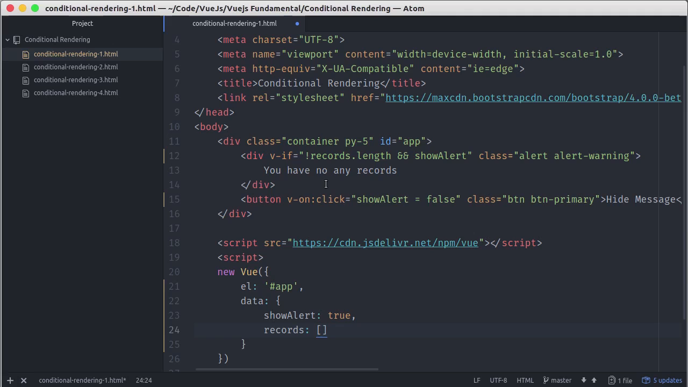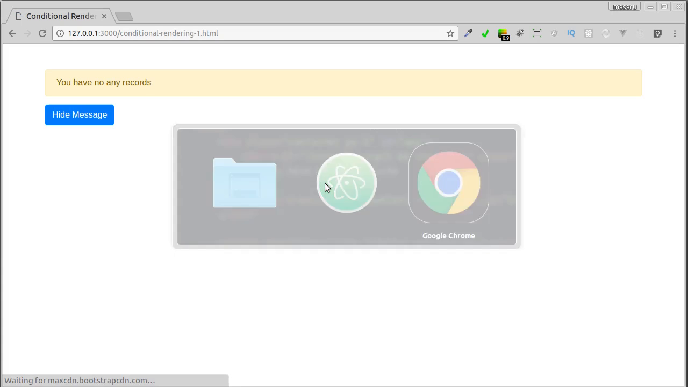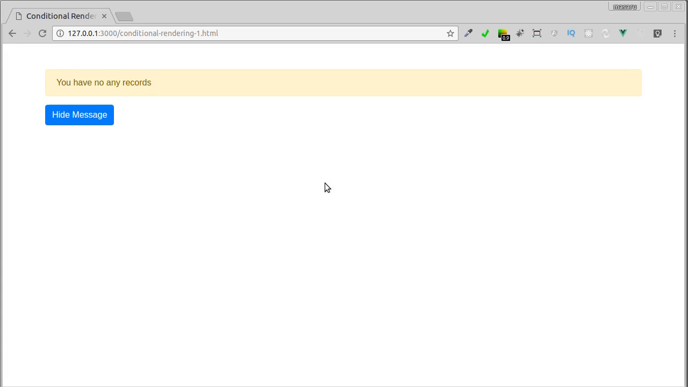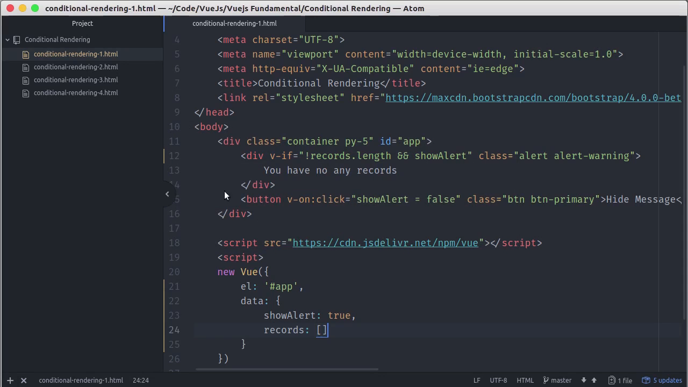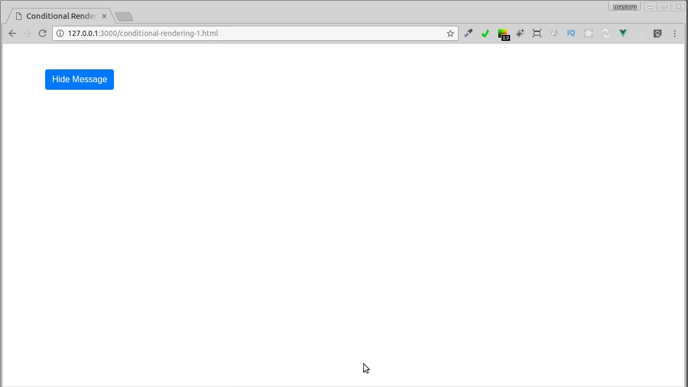In practice, we can fill these records with the real data that we retrieve from the backend API through Ajax. Let's see. Here the alert still appears. Now we can try to hit the hide message button, and now it's gone. Now if we fill this records property with any data, save, now the alert disappears.